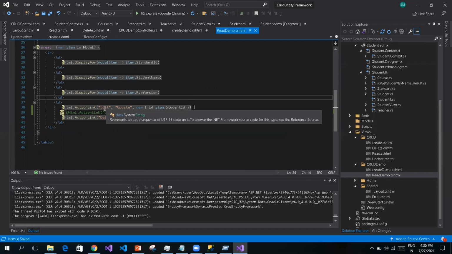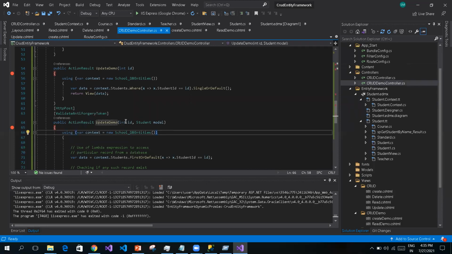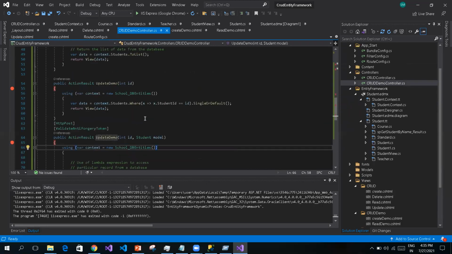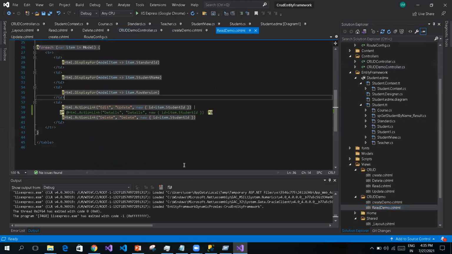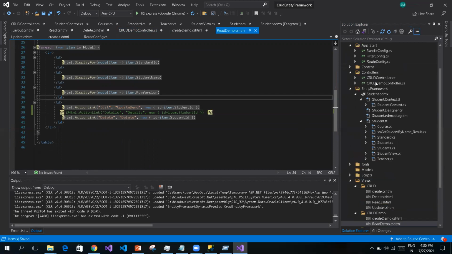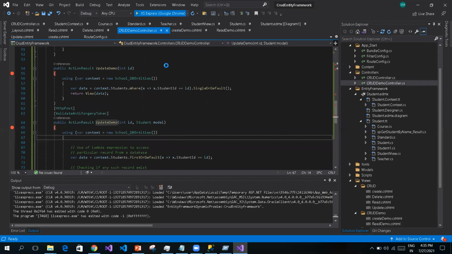So here, once I click on the edit, I just want to receive the student ID back in my demo controller. And also here I'm just calling it as update. So I have to make a change. I just have to call it as update demo, right? Because we are calling the update demo method. So let me go ahead and see here. Fine. I have also put a breakpoint here.